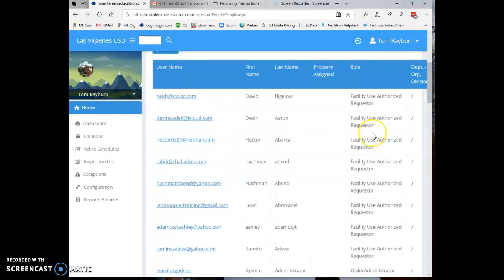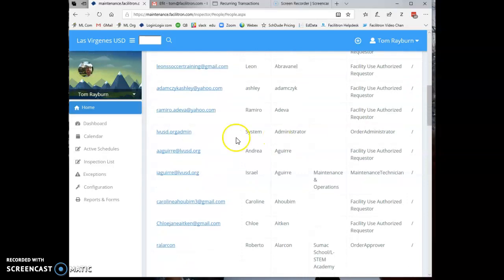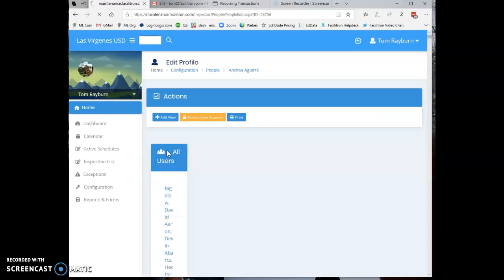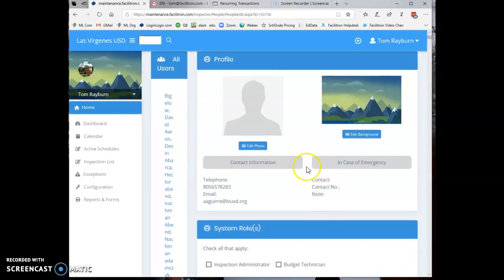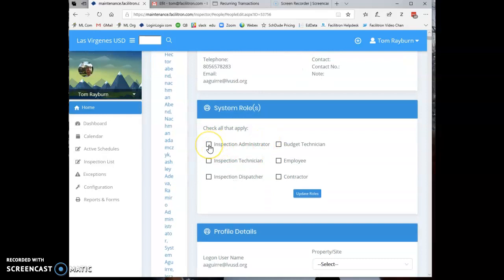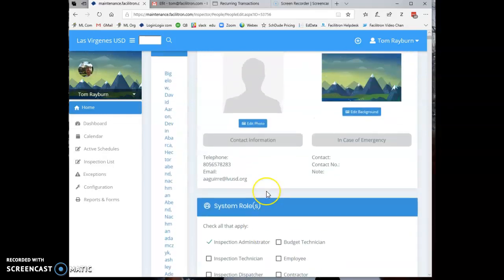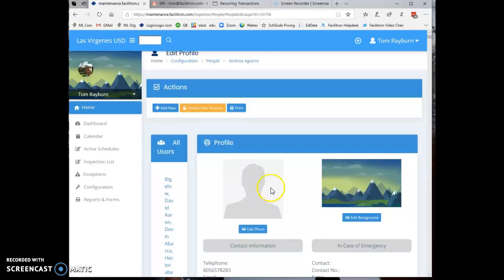I don't see anybody, so I'll just take Andrea here. For Andrea Aguirre, I can click on Andrea. Here's their user profile. If I click Inspection Administrator and hit Update Roles, this is going to add the jump menu to Andrea and allow Andrea to come into eFit and add inspections, mess around with it, and kick the tires. So anyhow, just wanted to give you a quick little overview of how you could do that if you needed to on the fly. Hope your day's going great.